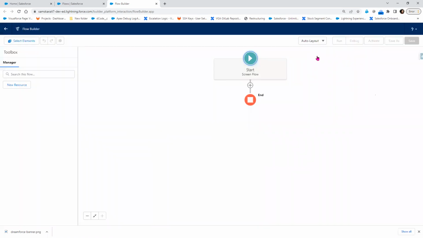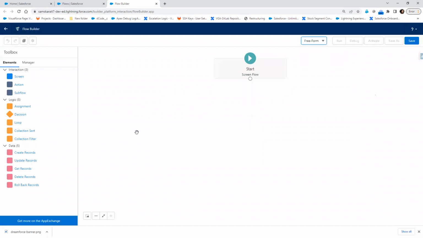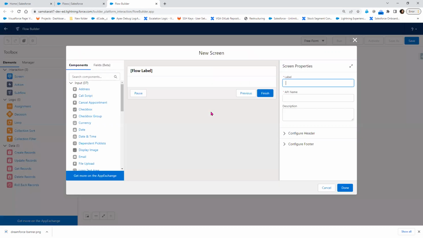For now, I'll go with the free form. Now let me drag and drop the screen. In the screen, as soon as we open it, the first thing we see is the label. So we have to give a label name. Let's say home screen. Okay, so that's the home screen.